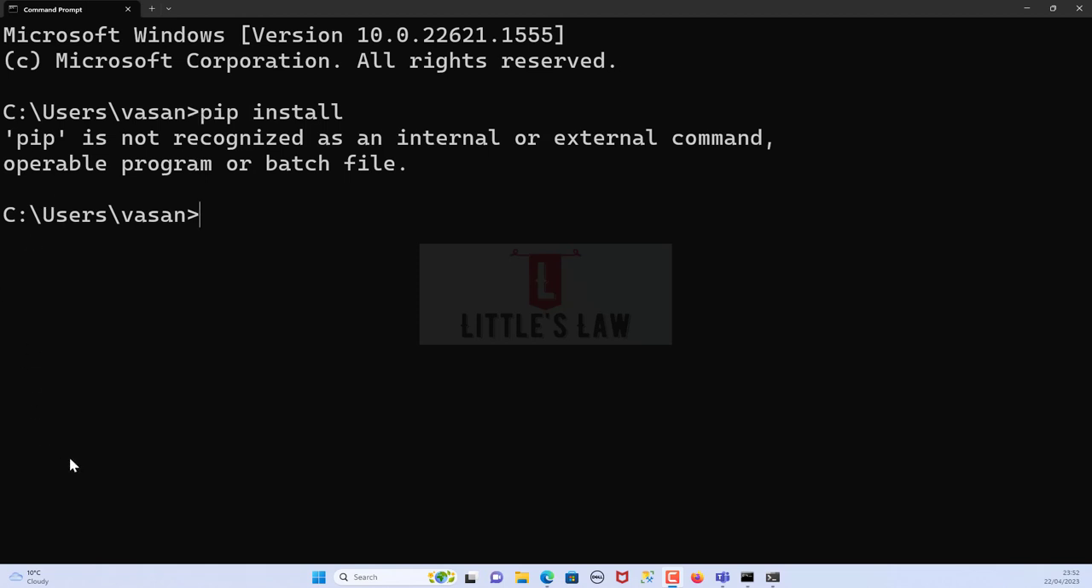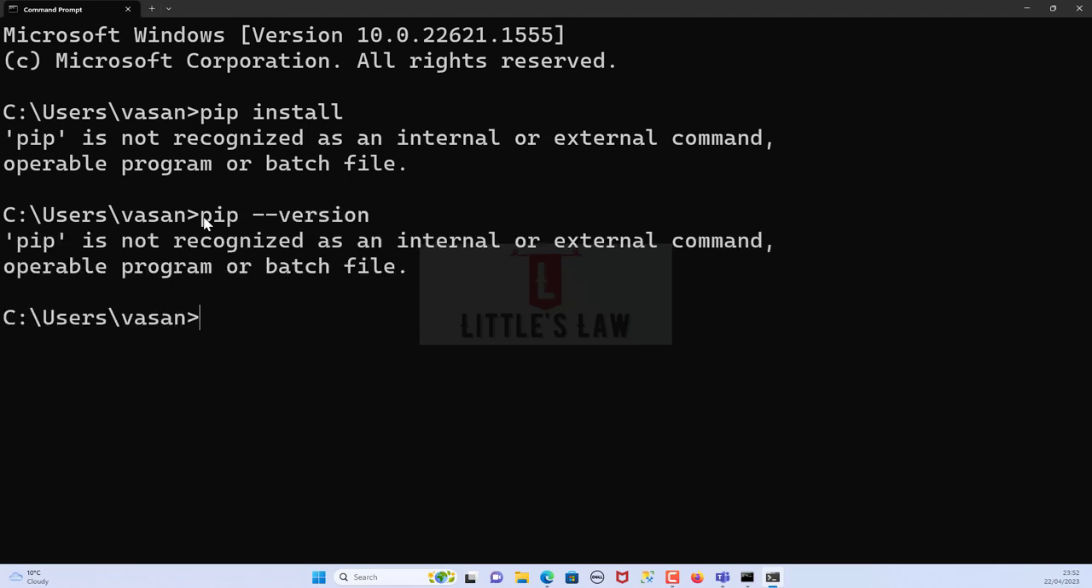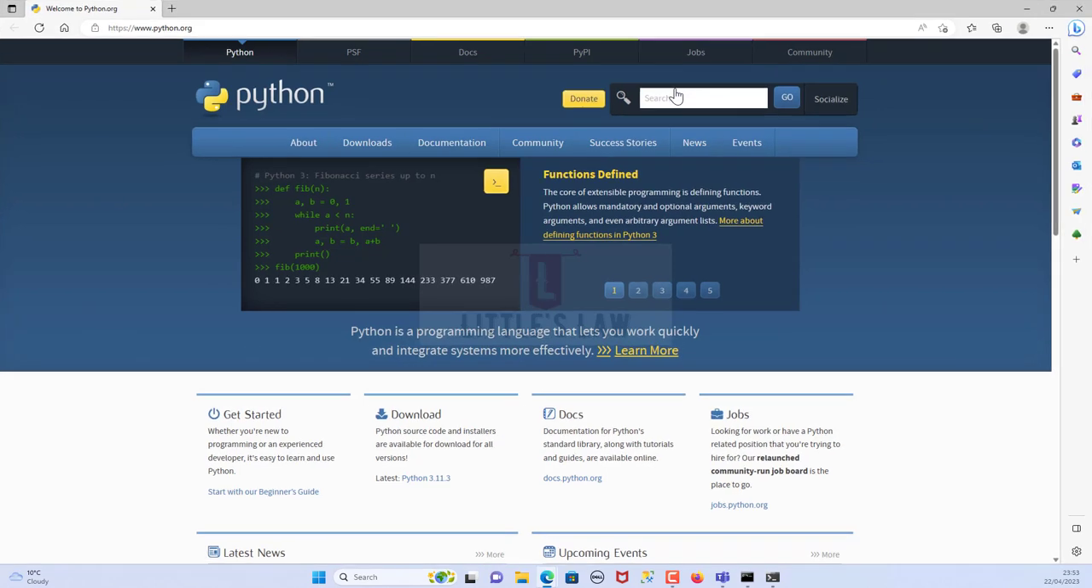To fix this, the first step is to check whether we have pip installed on our machine, and for that we type pip --version. If we see a version number, then pip is installed in our system. If not, then we will need to install it. So for that, the next step is going to be, since pip is not installed in our machine, let us try to install Python in this machine.